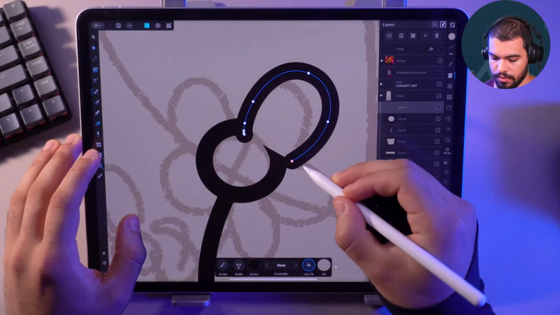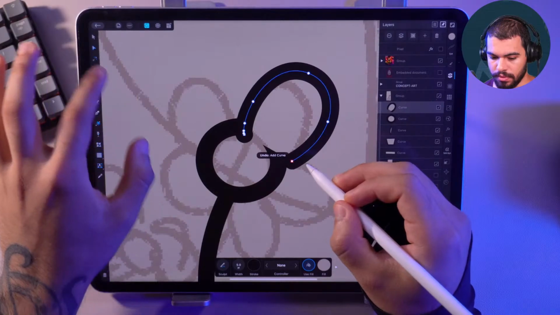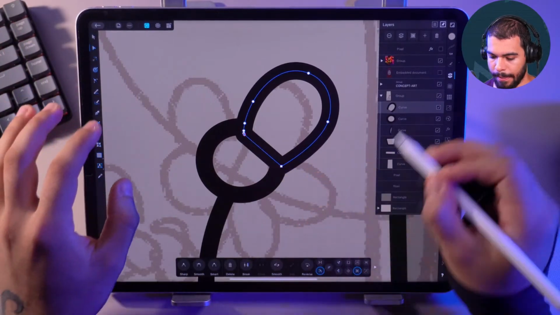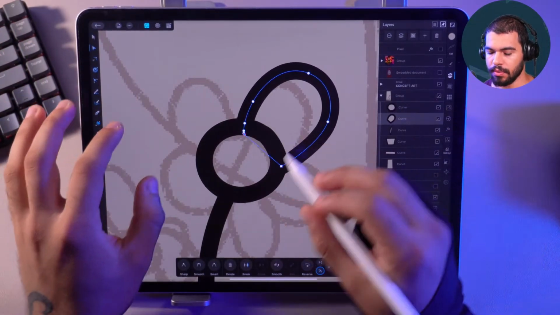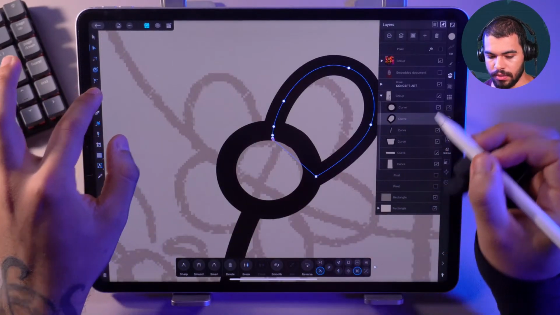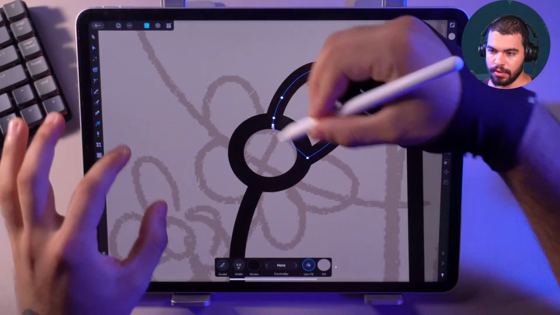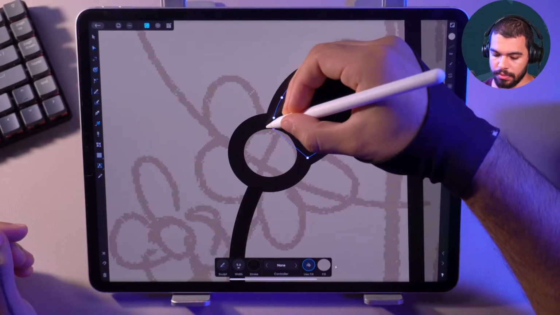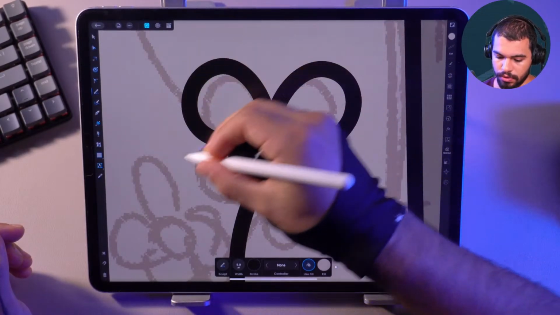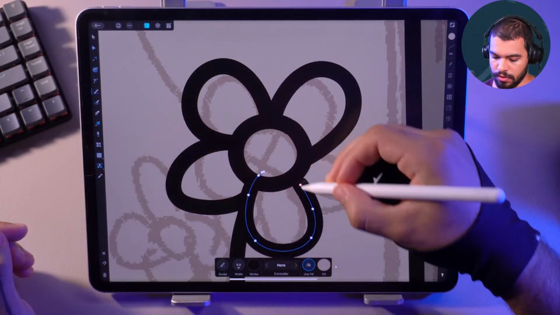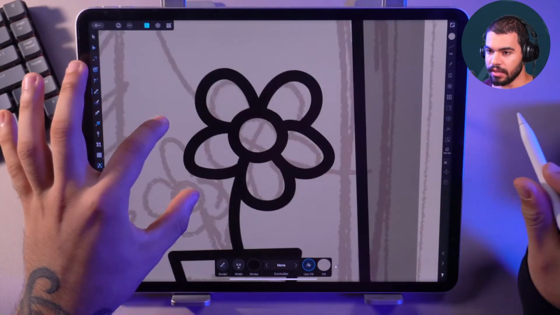Here, close the shape, bring this below because I want to, let's say, do this. Look, pay attention, my friend. I will vector all of these shapes. 1, 2, 3, and 4. That's it. I have a flower here.